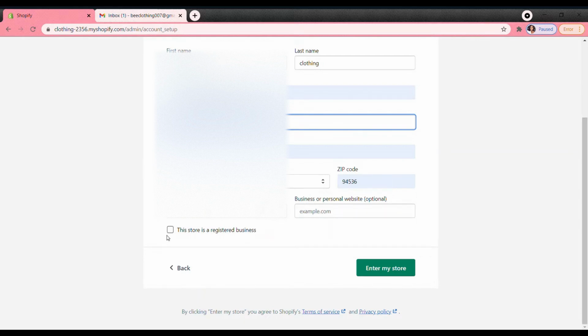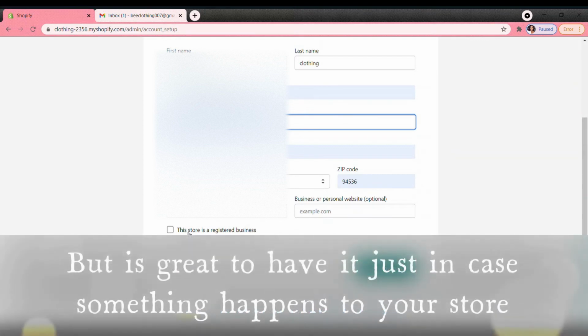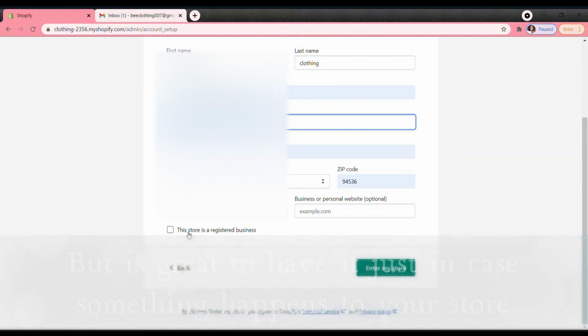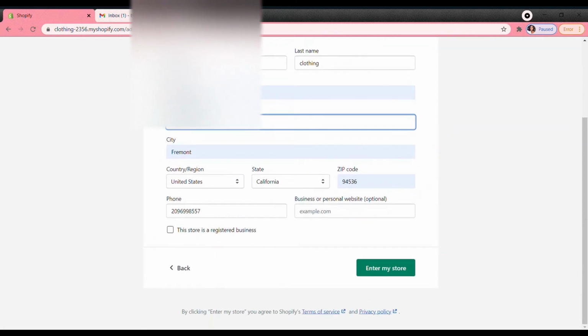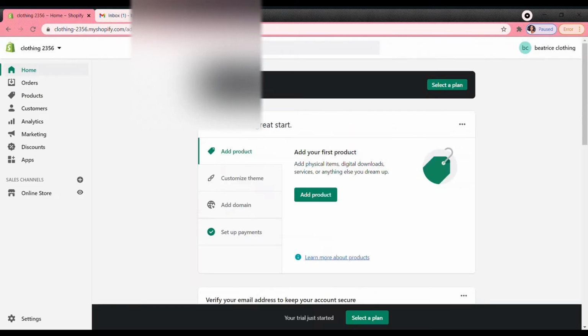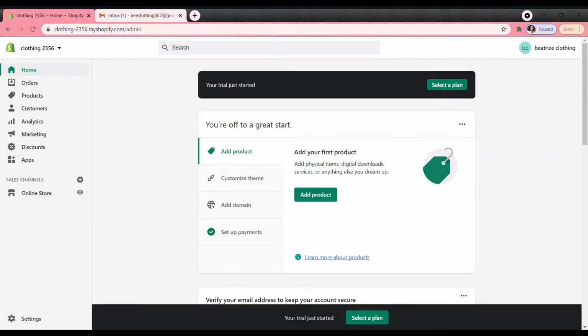You do not need to check the box down here if your business is not registered with the state. Just leave it blank, because this area is for people who have a business license, and you do not need a business license to sell on Shopify. After you fill out all the information, click enter my store. Once you click enter my store, your store is supposed to look like this.